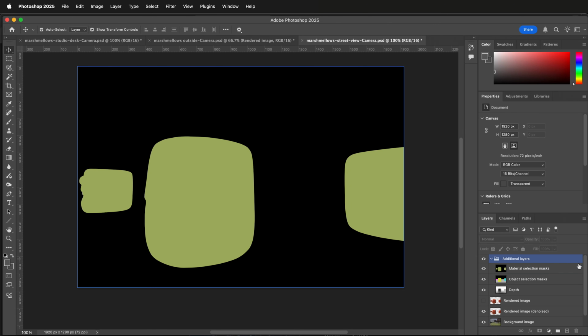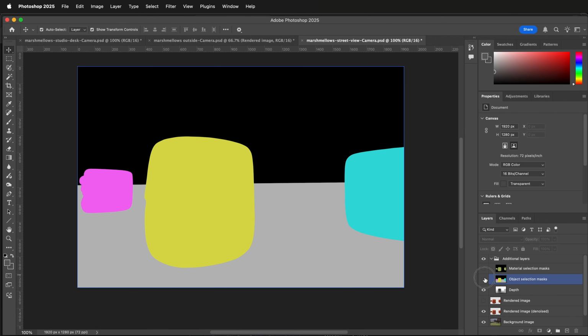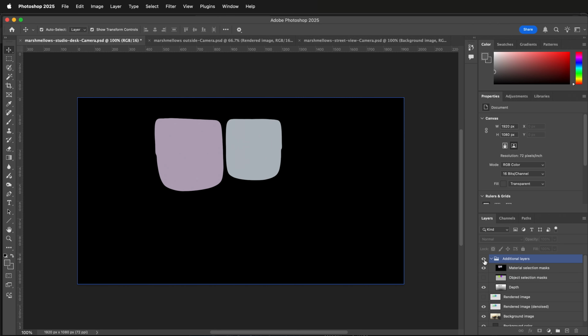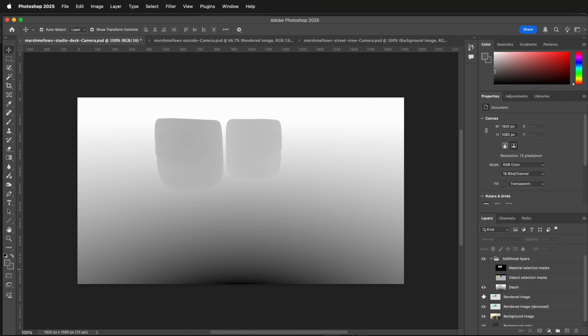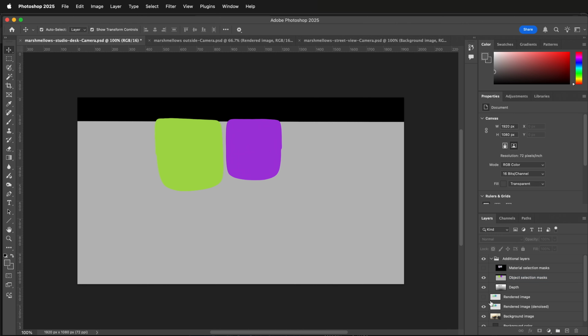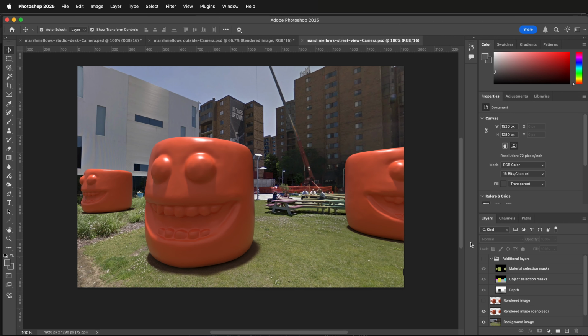How can you easily get material selection mask, object selection mask, and depth mask, along with object selections on different layers right out of a 3D renderer? You can set up different render passes, but Adobe Substance 3D Stager allows you to save your render as a multi-layered Photoshop file. What does that mean?